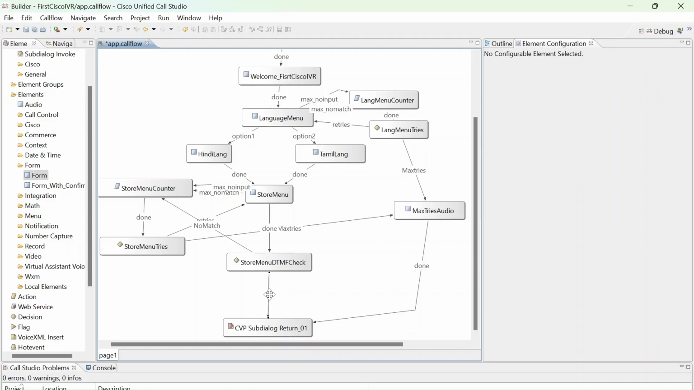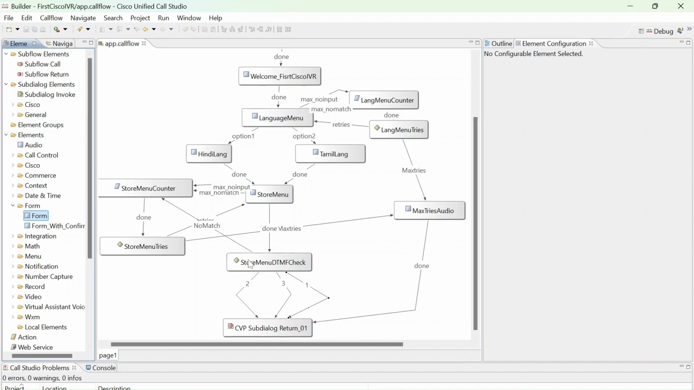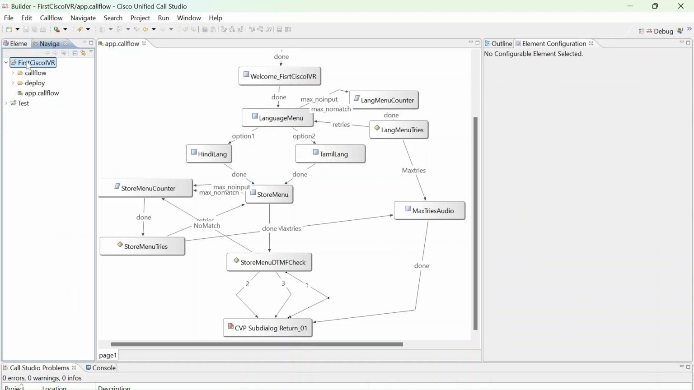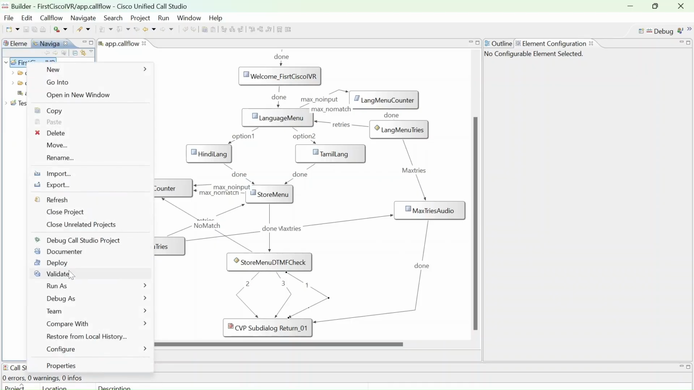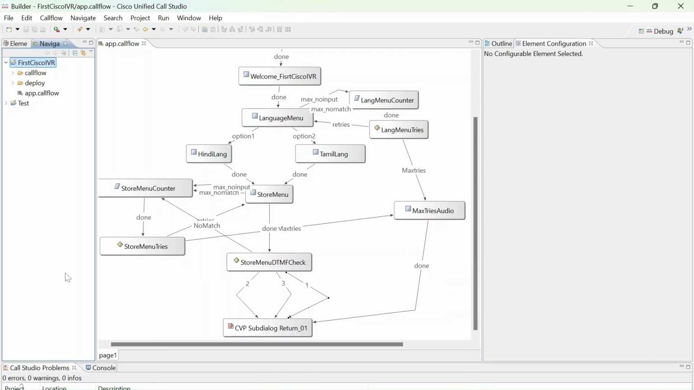call disconnect. So for now we are sending all three values to disconnect. Let us try this. So three options we have done. Let us go validate. First, we always validate the project, because if there is any hidden value or you have missed something, this will appear in this section.